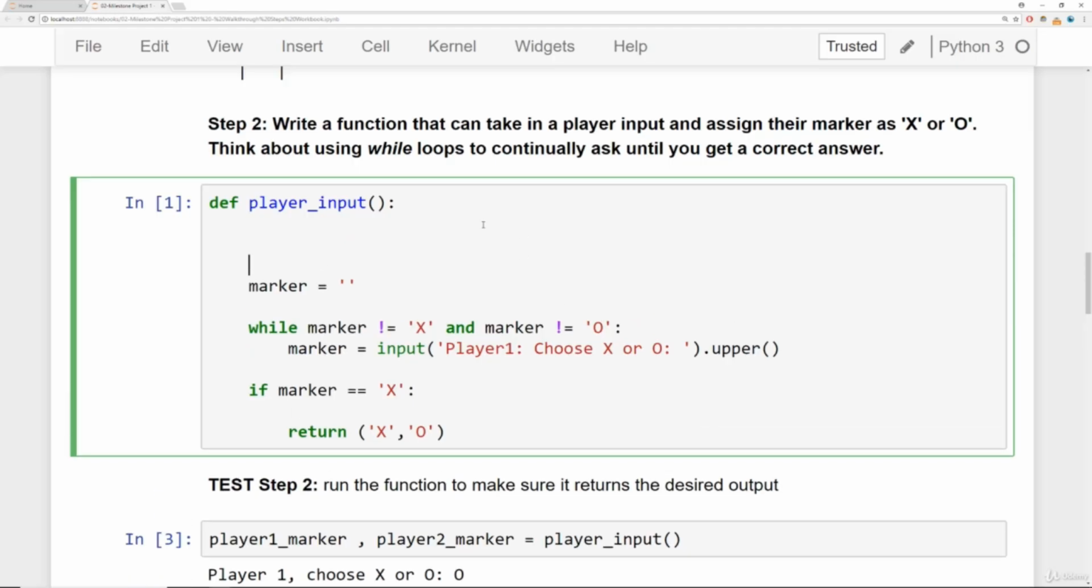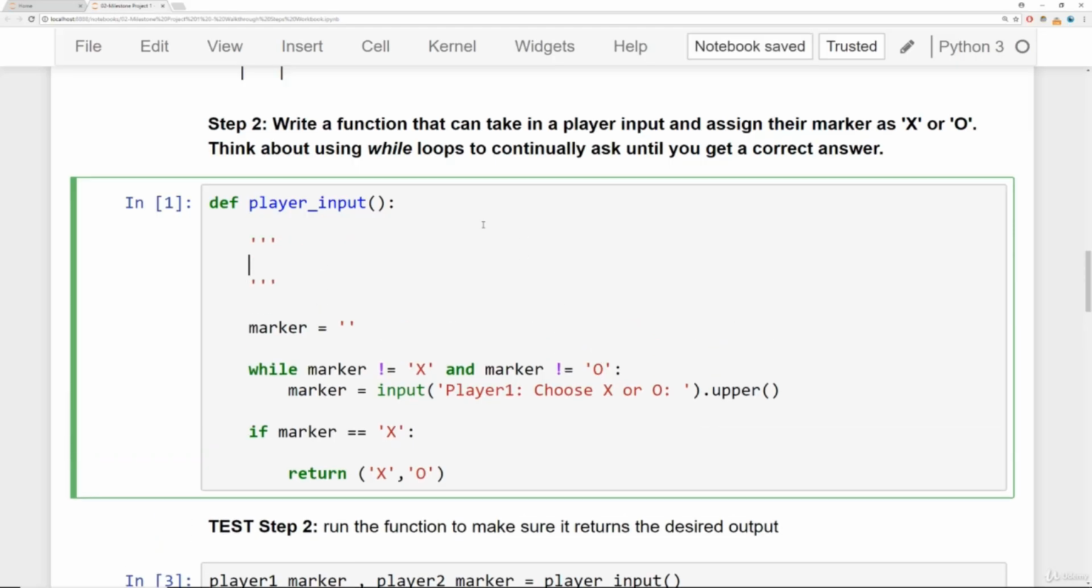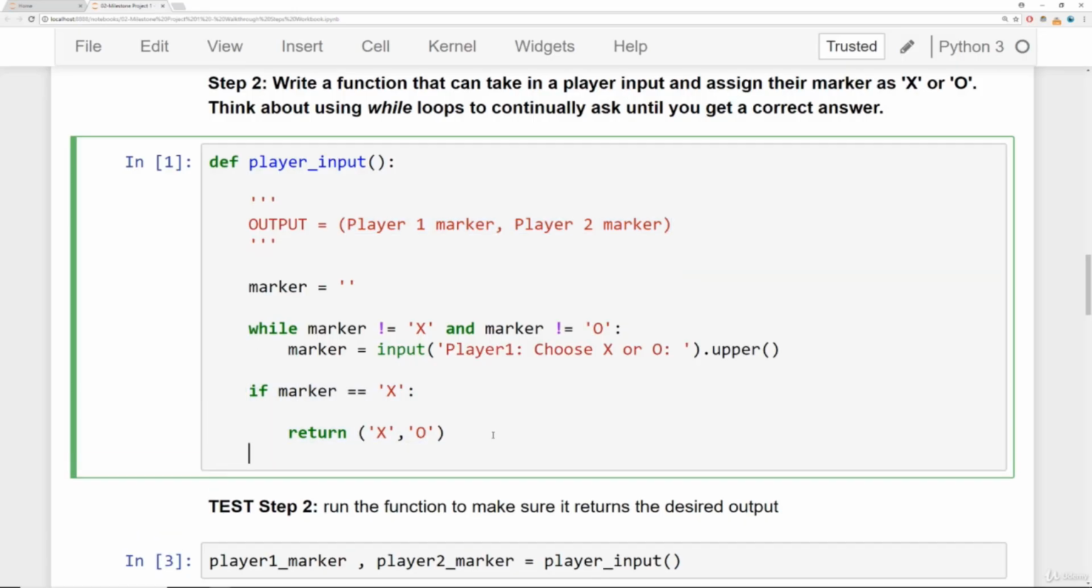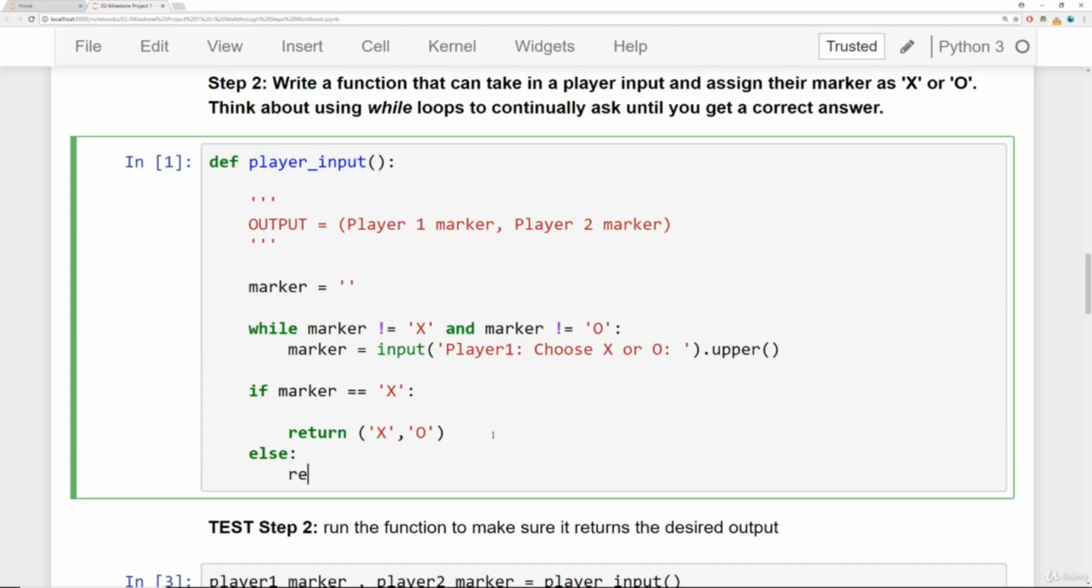And so the format here, I can write myself a little note. And in fact, this would be a good case for a docstring, to say that the output is in the form of a tuple with the player 1 marker, comma, player 2 marker. So then when I check player input, the docstring is going to tell me what the actual output looks like. So you can check out the previous lecture for a more detailed version of this. This is kind of a cleaner version. Then we'll say else return O and X.